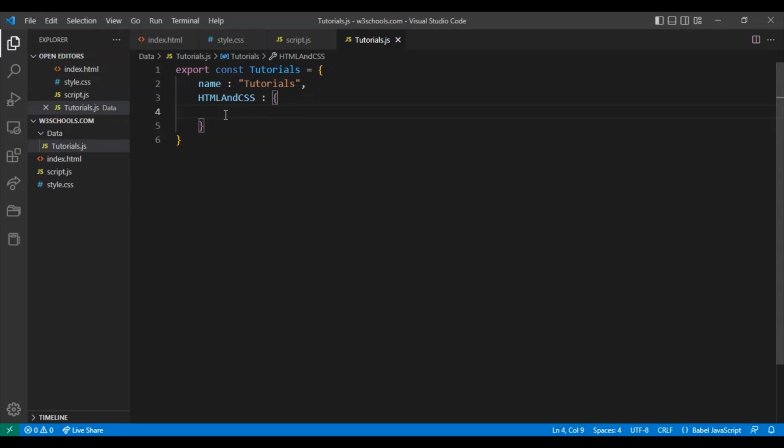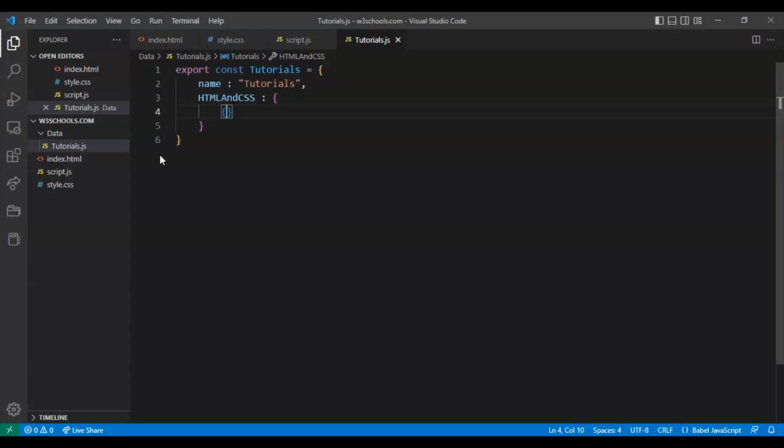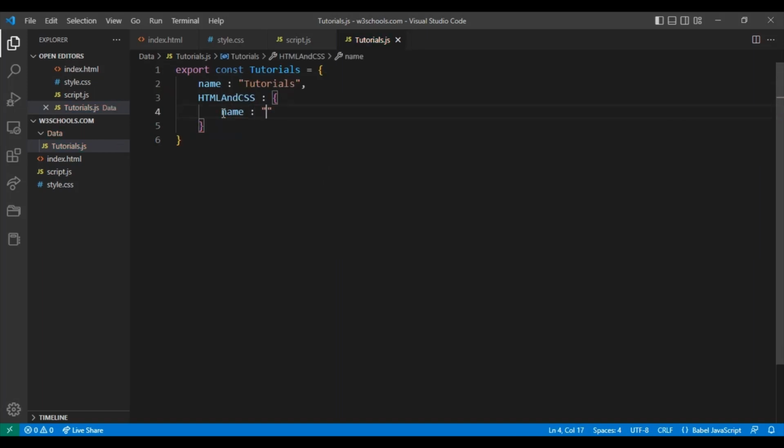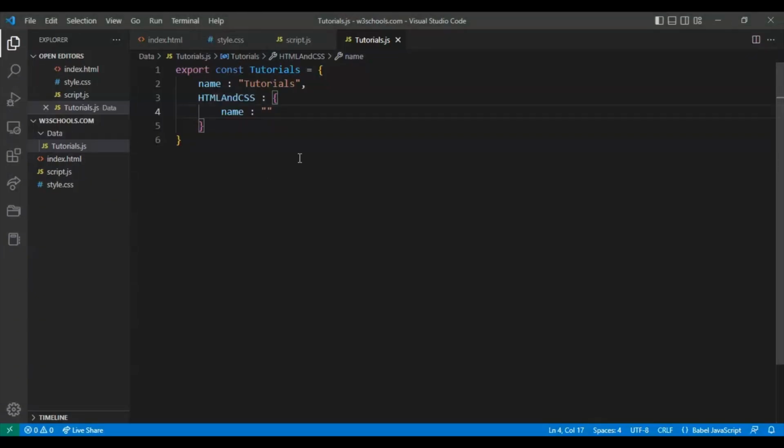For that I created this object, and inside that created another object. Let me just give this object, and here I want to add the heading name. Here I want to create a name, and first of all give this subtitle name, this HTML and CSS. Just copy this and paste it here.